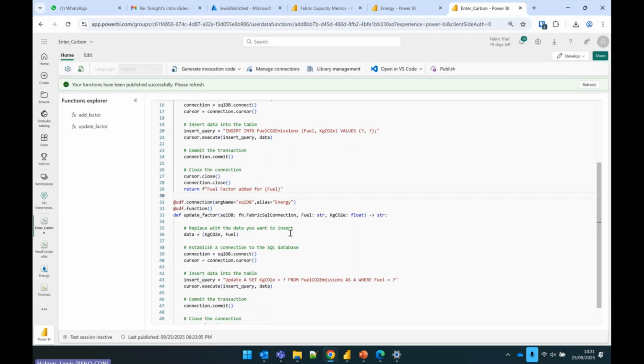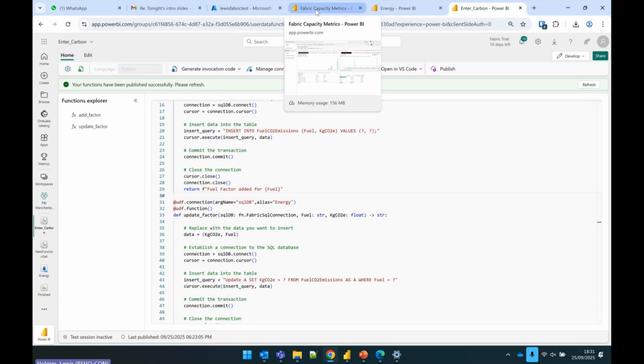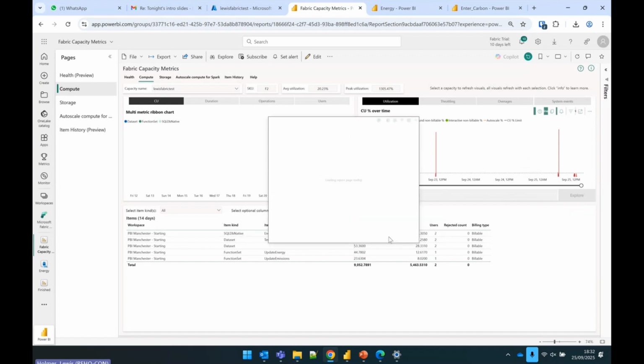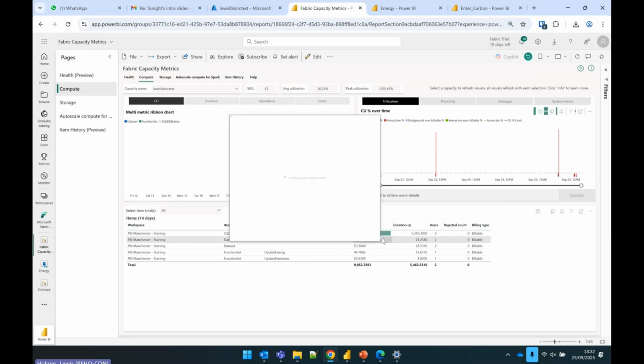So the one last thing I did want to mention was my capacity metrics. I have noticed that these are a little heavy. You can see I've been practicing this on the F2 capacity, and you can see I practiced it this morning, about midday, and then again around 3 o'clock. But it is causing some quite big spikes. Apparently, it's down to the SQL database, but I guess it's just something to be aware of.